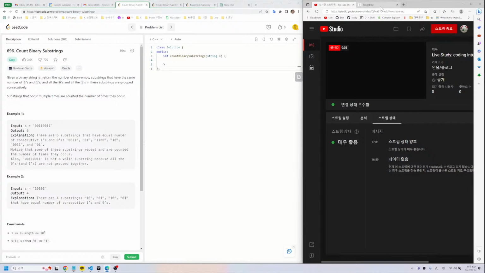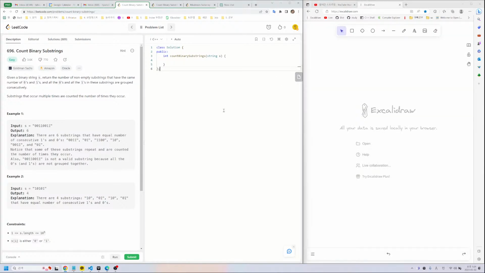I'm gonna start number 696, count binary substrings. Let's start the timer. Given a binary string S, return the number of non-empty substrings that have.